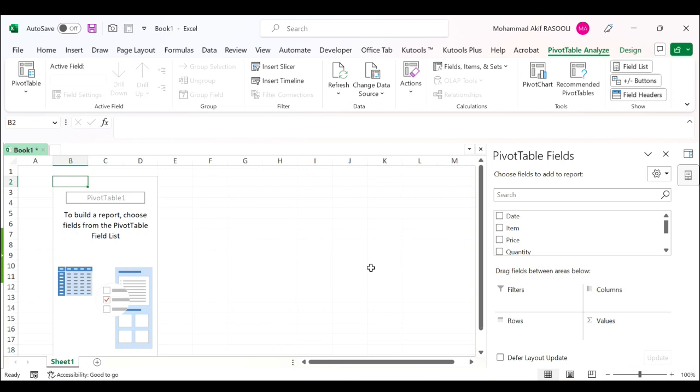Then the PivotTable Fields pane displays on the right side of the worksheet, and after choosing the fields to add to the report, you can see that the pivot table is created.